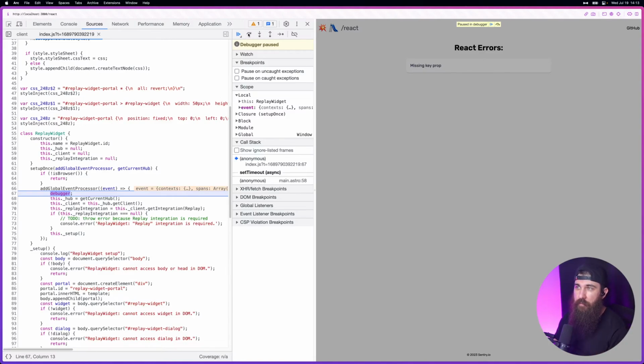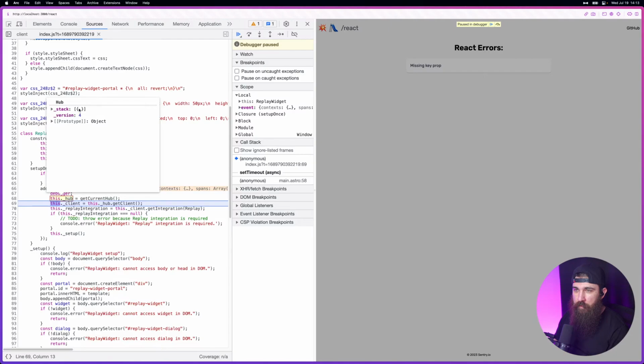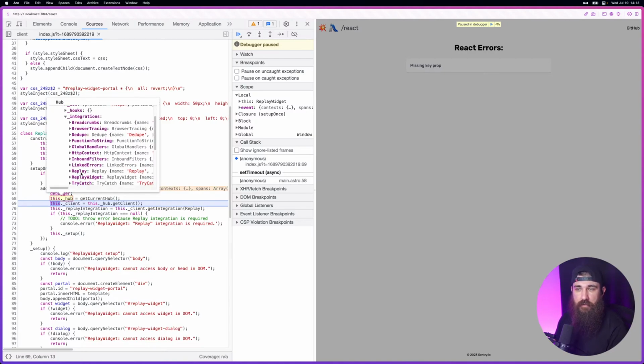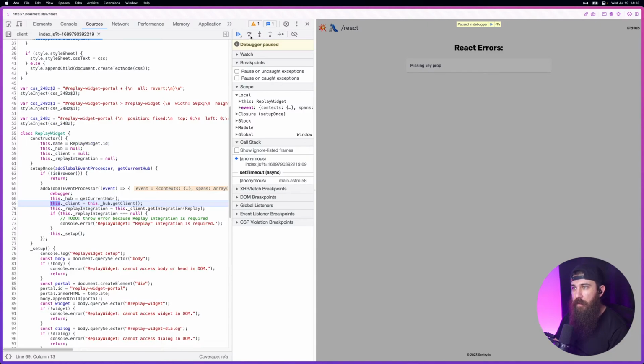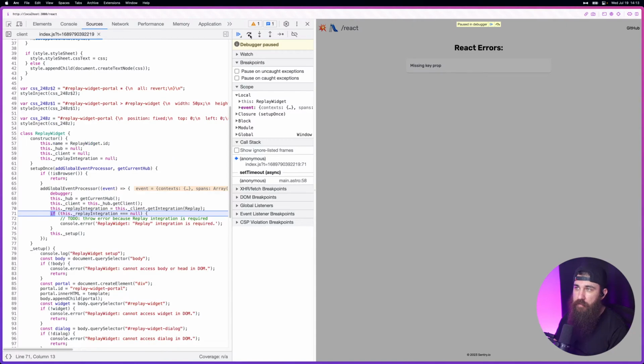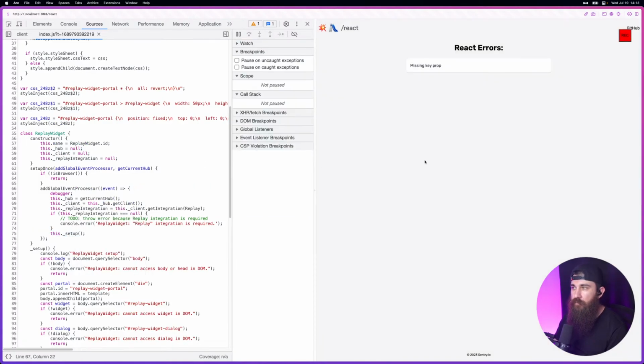And now we can do a setup, for example. There's the hub. There's the client integrations. As you can see, we already have the integrations now. And also there's the replay integration. Okay, see that? There's the replay integration. Cool. So that means it's not null. And we'll call the setup. But check this out. We should hit this debugger again. Or we didn't. Okay. Interesting.